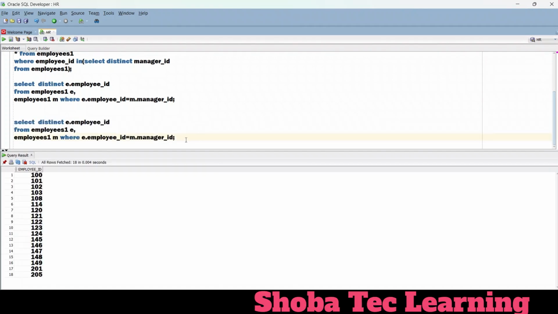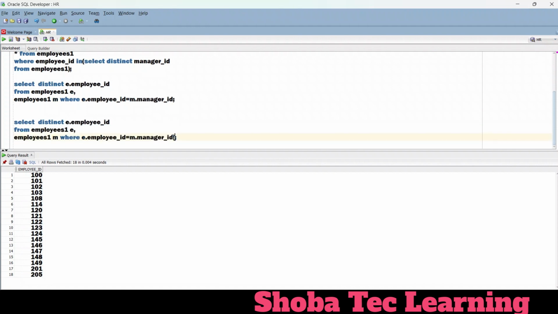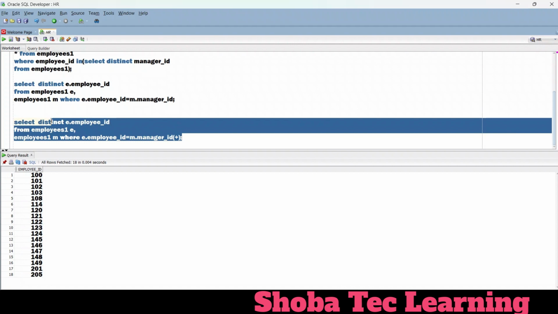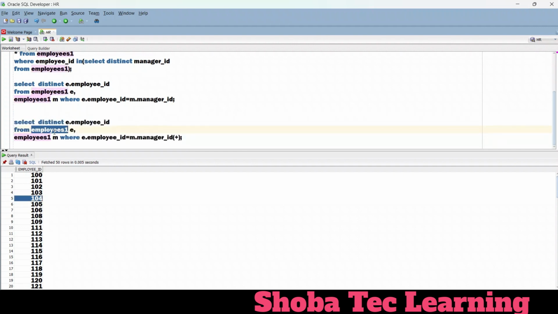Now here we have executed the statement, and we got the result set with the help of that inner join. Now if I use the left join, what will happen? See here, if you are using the left join, you should use a plus icon at the end. Now select the statement and run it. Now see here, we got the result set. The count of rows is 105 records populated, because here we have taken the left join.